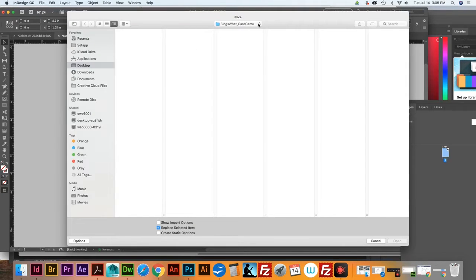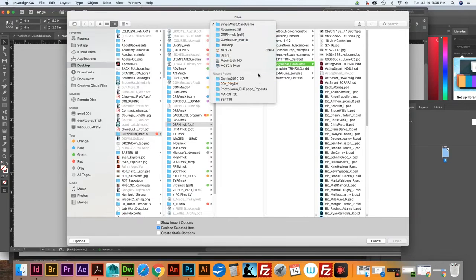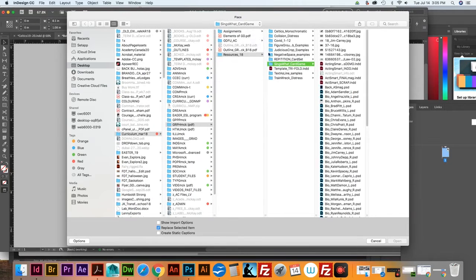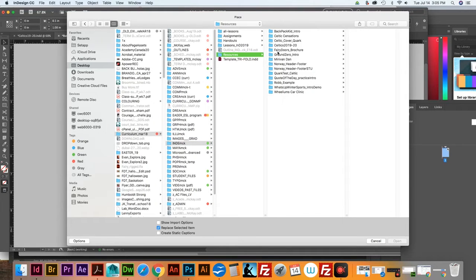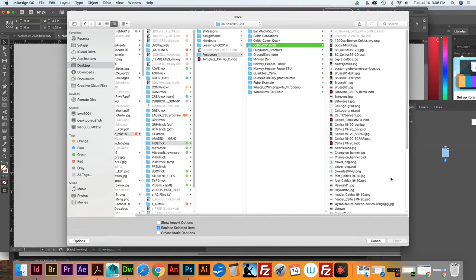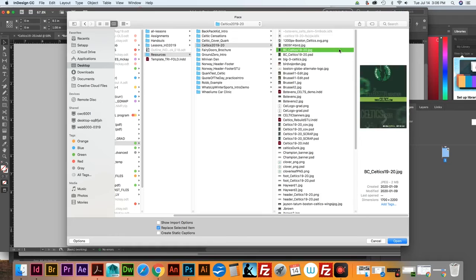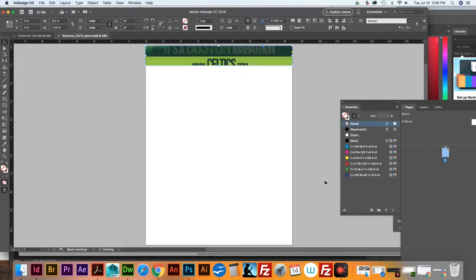What I want to do now is find the folder and find the graphic that I want to put in there, okay? So let's see here. So our InDesign folder, I have this under Resources, and I'm going into this folder here, and let's see which graphic this is. I believe it's this one. So I'm just going to open that.